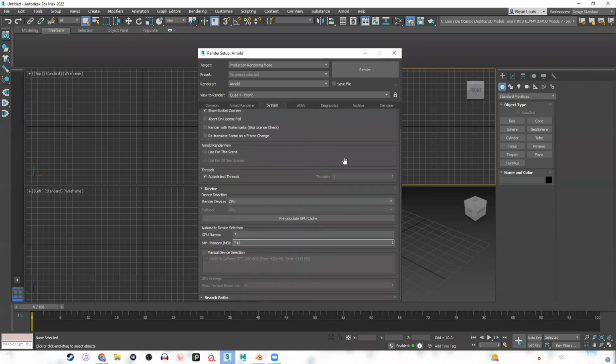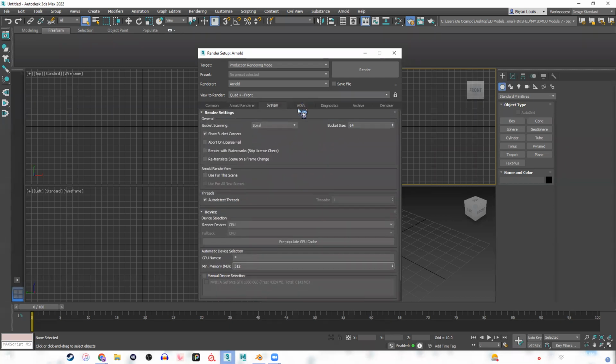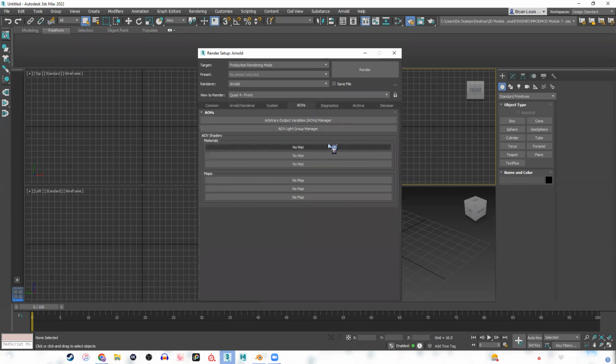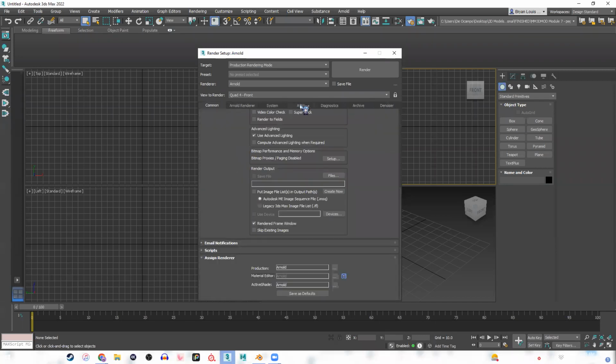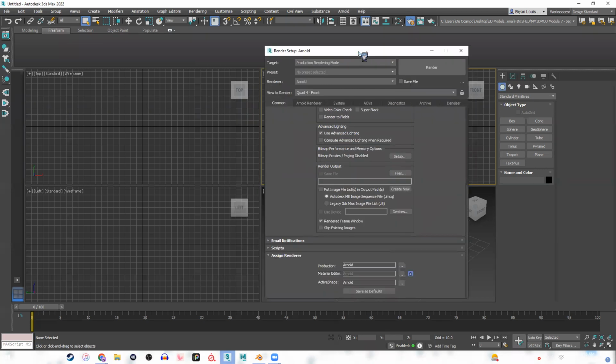So system, etc., wala na yan. Itong AOVs na to, well, babalikan natin yan mamaya. And then the rest of this, well, wala na tayo dyan. So we're basically done na sa render setup natin sa 3ds Max. So that's about it. So clear tayo, 3ds Max users. Clear, clear, clear. Okay, clear na tayo. All right.